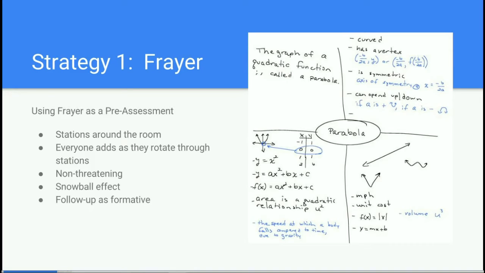The top two sections are definition on the left and characteristics on the right. And then the bottom is examples on the left and non-examples on the right. By using this as a pre-assessment, I can revisit it as a formative assessment later in the unit.